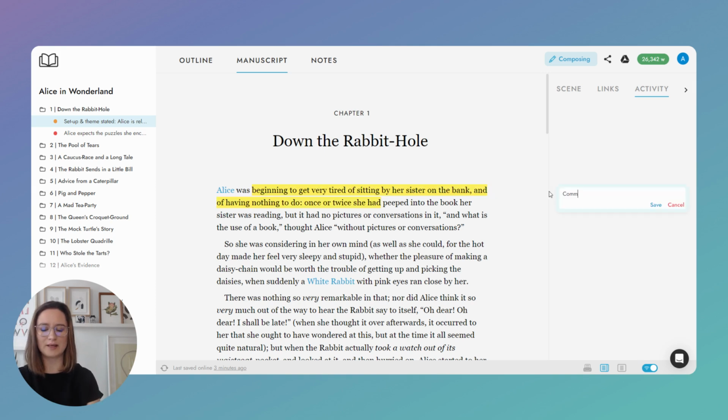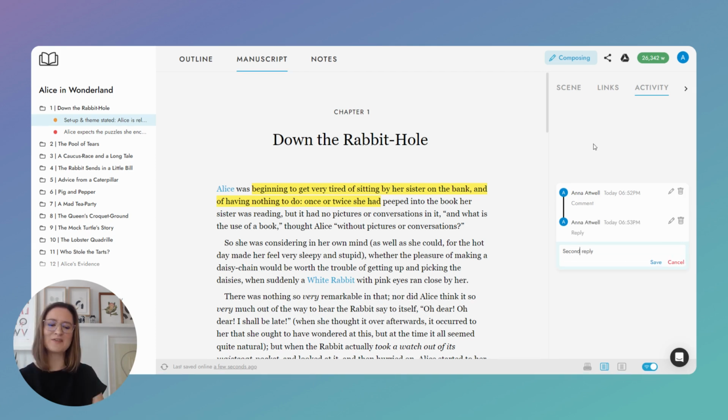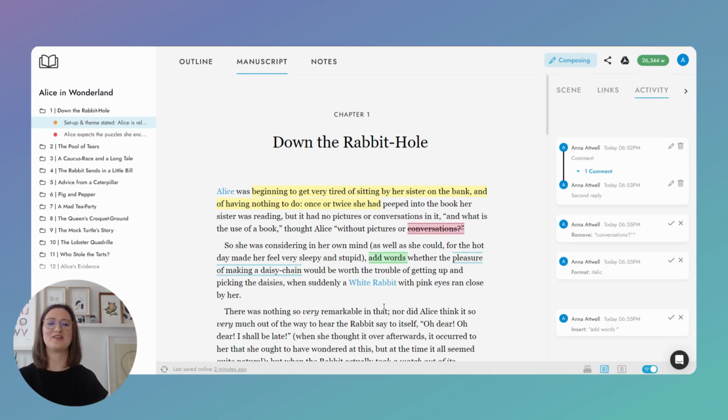I can write a comment over here and save that, and then I can reply to that comment as well. All of these comments create a thread, and if I click out of that thread, it all gets minimized. So this helps to keep things neat and tidy as you're working through things, and so that it doesn't get too much of a distraction. There are also some other really cool features that help you to focus, which we're going to jump into now.